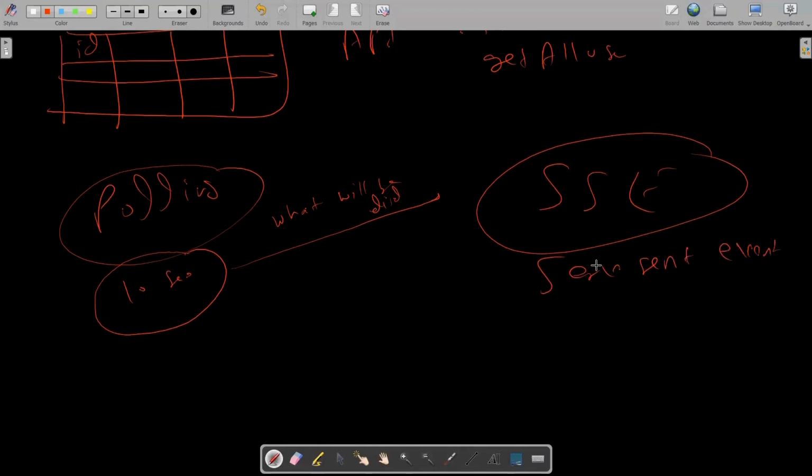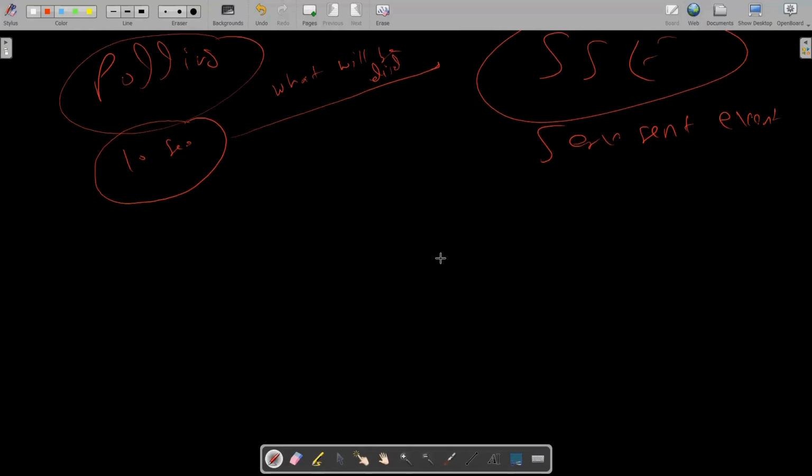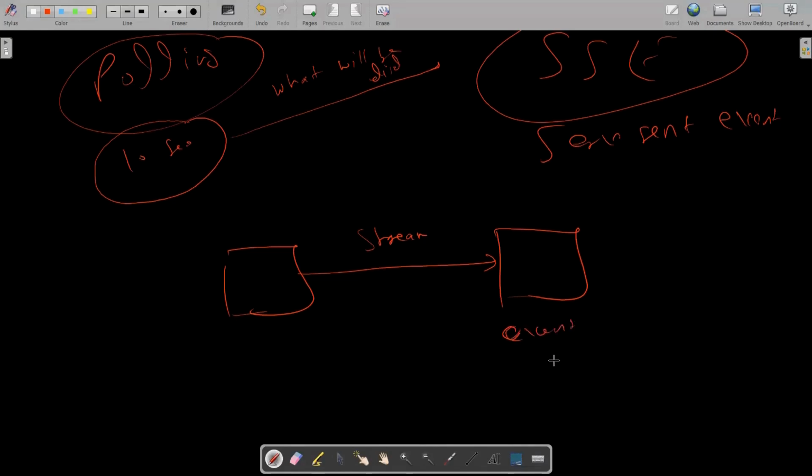In server-sent event, how it works is, let's say this is your server application and this is your client application. The client and server connect through a stream. In the stream, the server will send an event, like a got data event. In the got data event, this is the payload: data ID of one, status is true. Any data I am sending, just raw data. This is called payload.